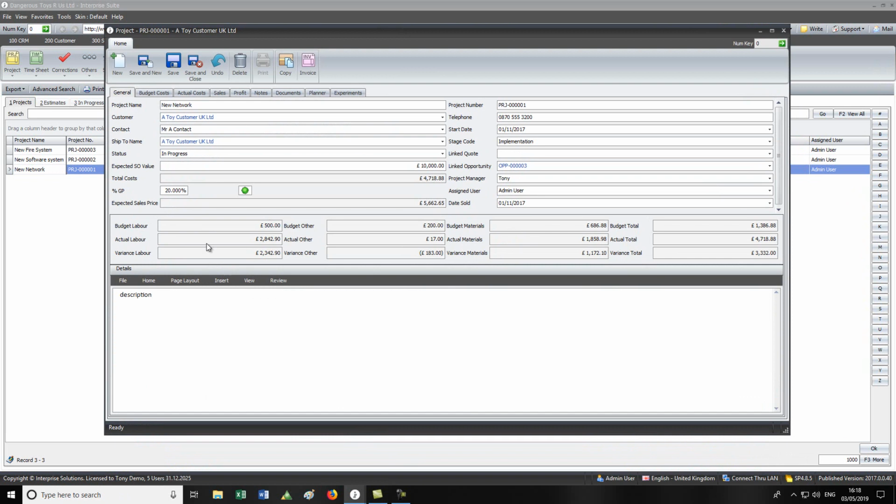We can see here a summary of what's going on. So the budgeted labour, the actual labour, the materials, and overall, we budgeted to spend that. We're actually spending that, so we're a bit over. We've got a description box.